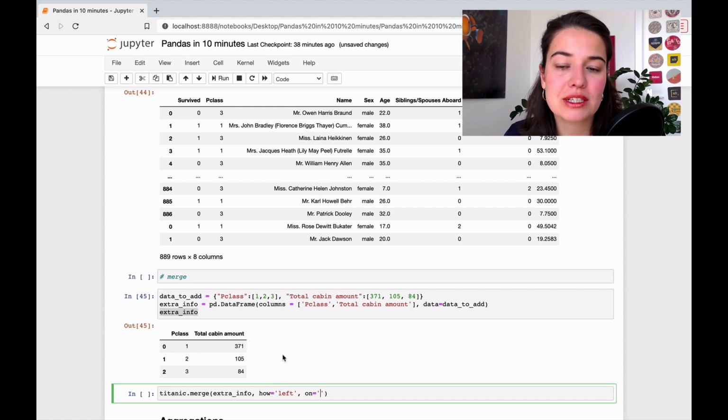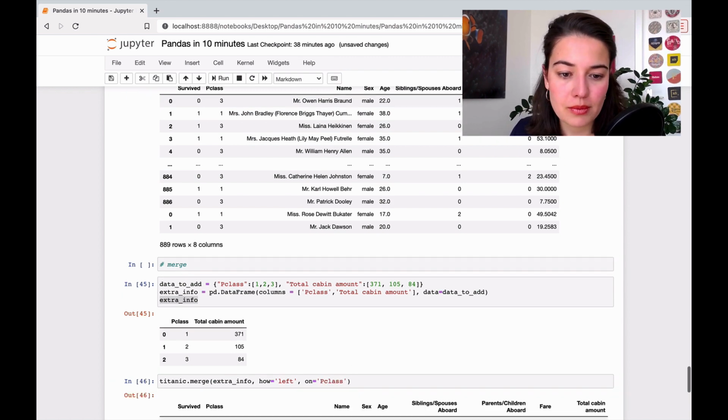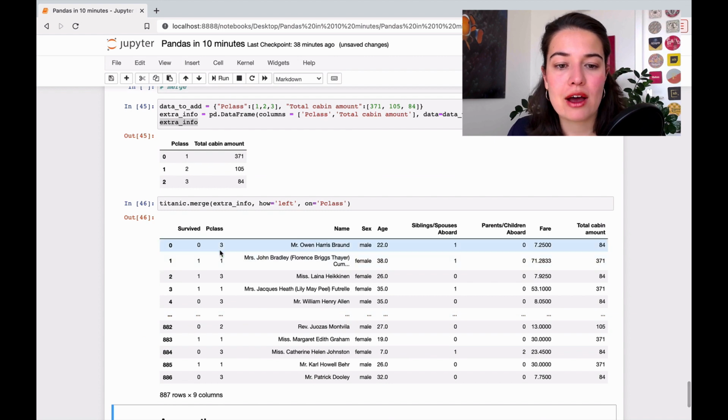And on is basically asking me, okay, what am I going to match them with? So we want to match them on the class. So I say pclass. And then it gives me a merged version. So now for every person, I can see in their own class how many other cabins were there. So this is how to merge them.